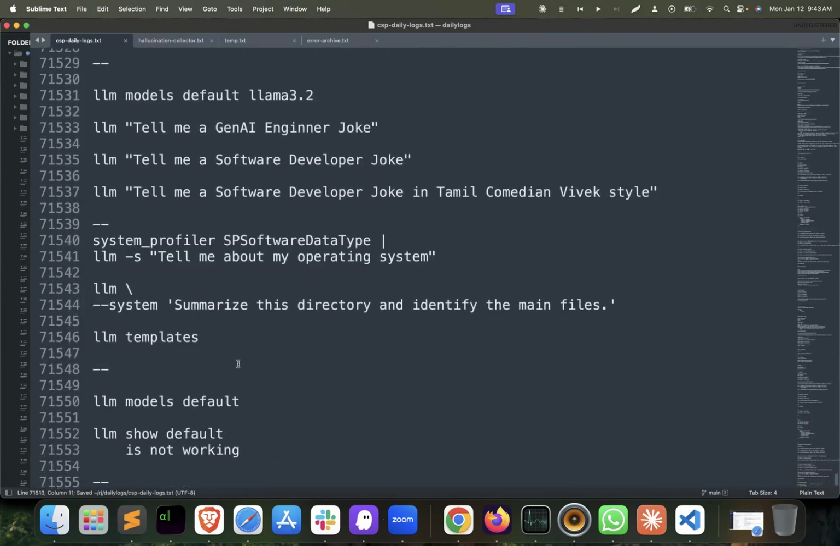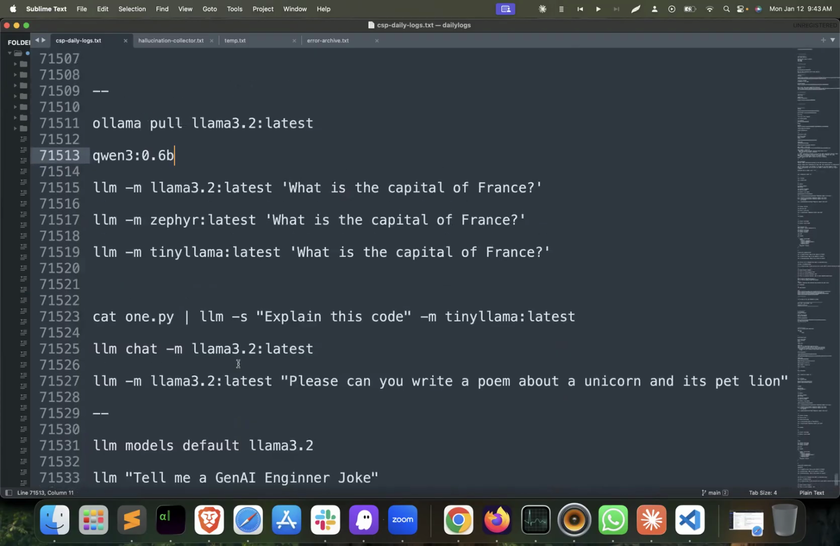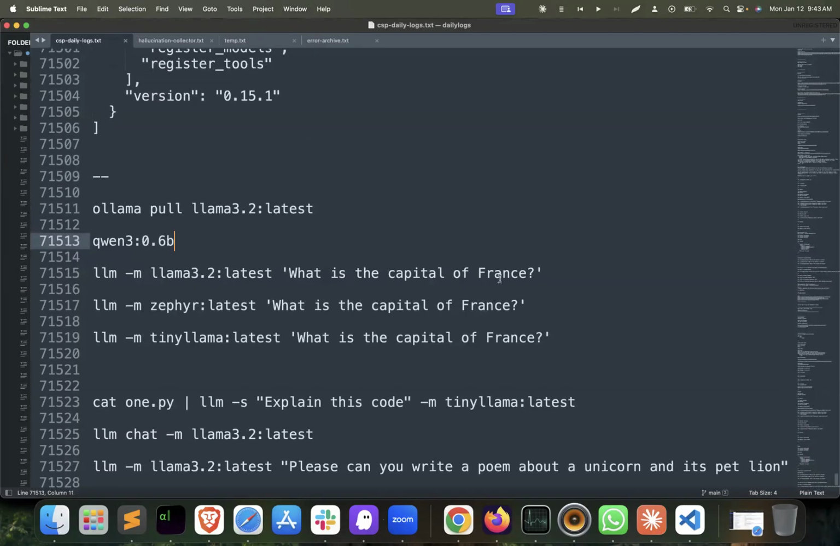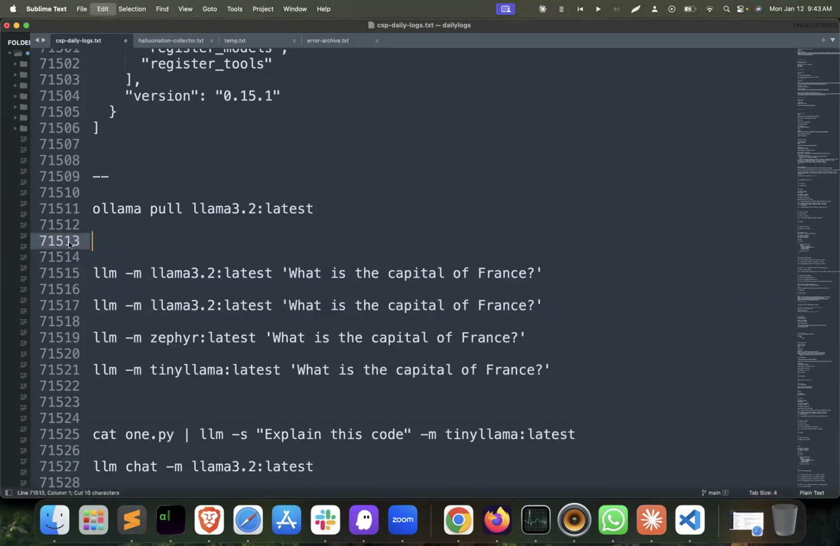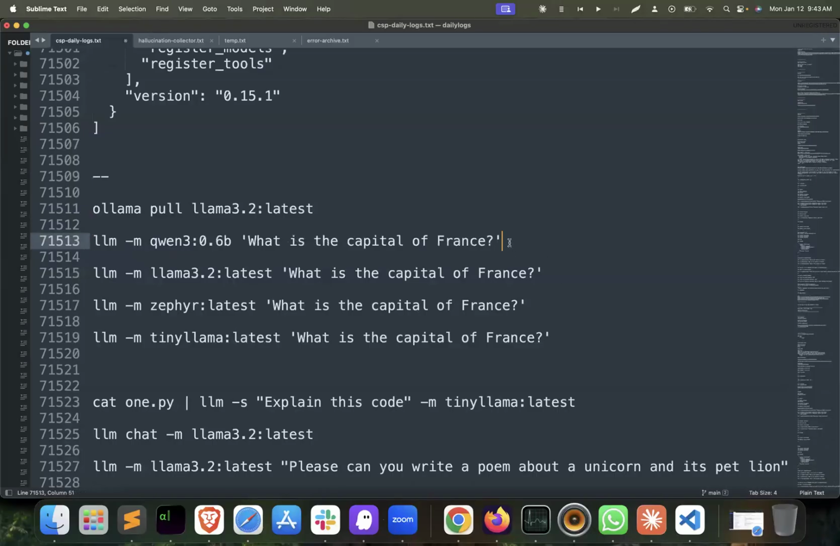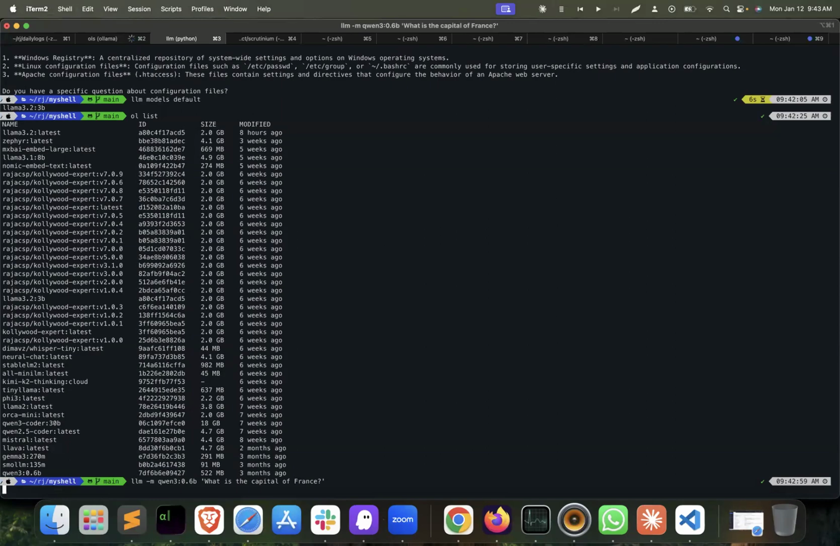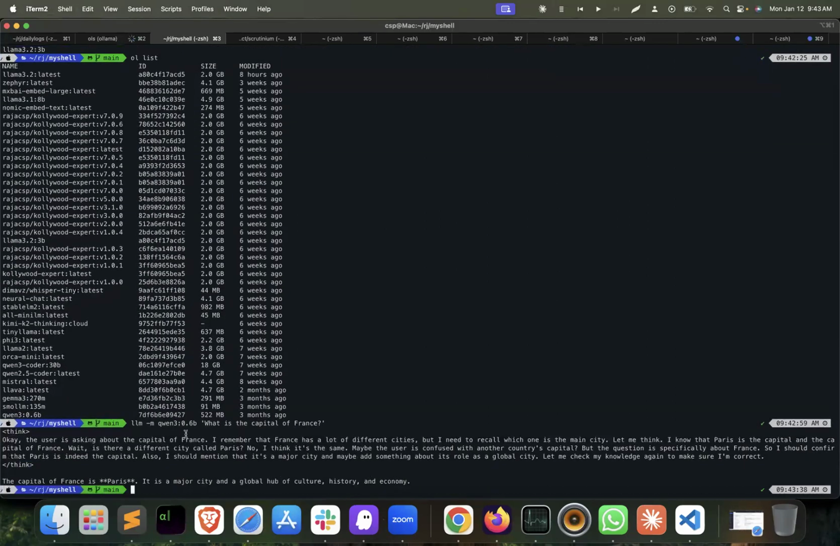So I need to install default models. Okay, let's give it a try. What is the capital of France? That's a simple question I'm asking. Then I'm gonna update it here. Okay, I'm saying this is the model. Let's see whether it's there or not. I believe it's there. Yes, it is there.